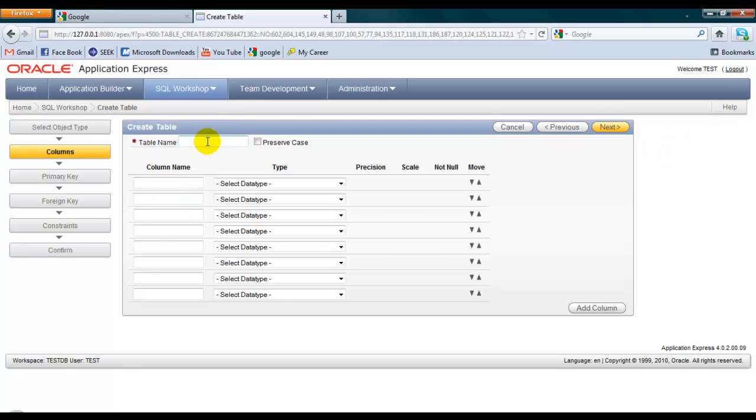Here you have to give the table name. In this case I am giving it as student, and we can add the column names. It's pretty much straightforward. We can write the column names: student ID, student name as the second one, and student address.